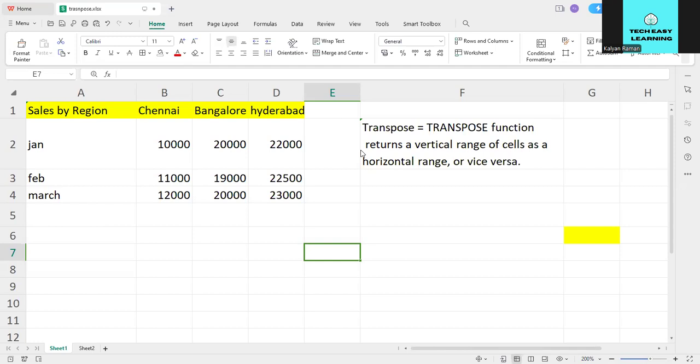Today we are going to see a function in Excel. The function is called the transpose function. What is the purpose? It returns a vertical range of cells as a horizontal range. That means it converts the vertical data into horizontal data without changing the value. Don't worry, the values won't be interchanged. They will be as before only.